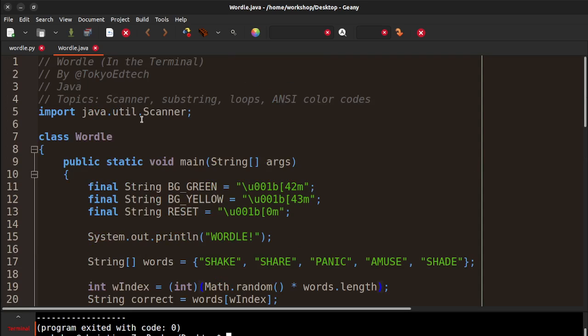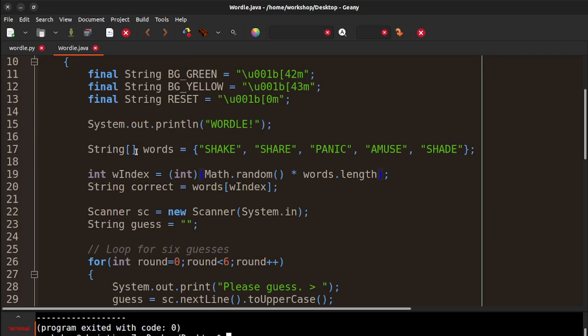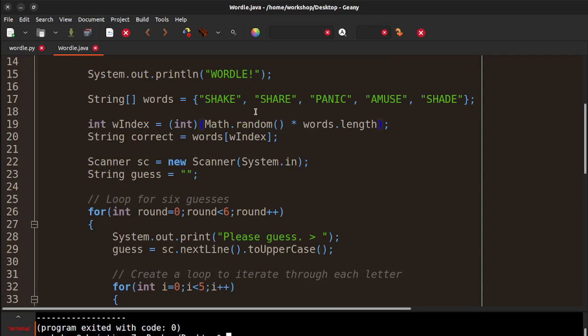So just to go through this one more time real quick, you'll see we have the scanner class. We use that for user input. We've used these ANSI color codes. Again, there's quite a few more you can use. It's pretty cool actually what you can do with it. We printed out the title. We chose a random word using the math.random method and a little bit of math there and casting. Again, if you don't know that part, you just copy it as it is. So we chose one of the words at random. Now you can add as many as you like here, and this will automatically adjust.